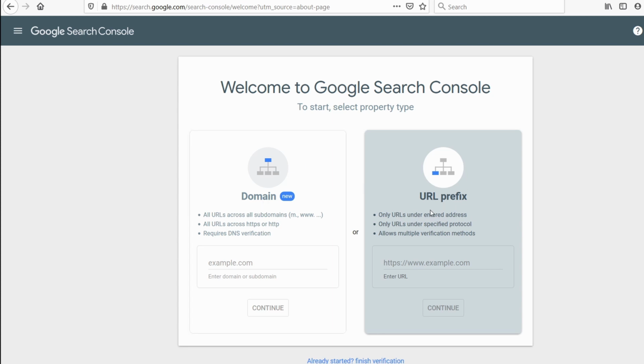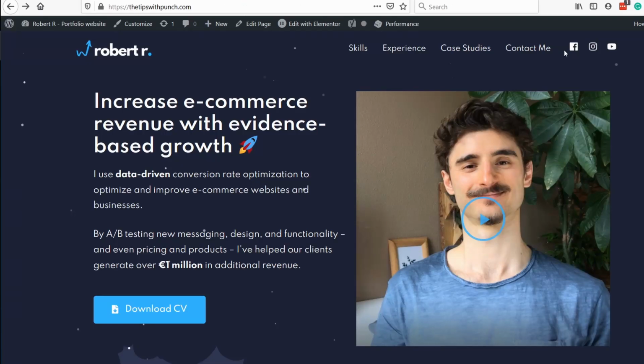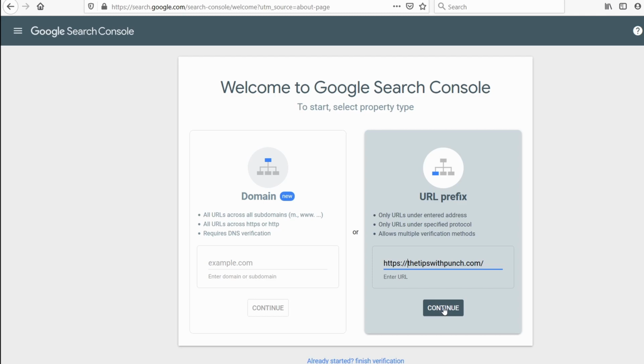So let's verify with the URL prefix, and this is really important that you type in your whole URL here and paste it here. It's important that you include the HTTPS as well, and that you either use www or you don't. Really, I think the easiest way is to go to your home page, refresh the page, and then just grab the URL you get from the browser. And then click on continue.